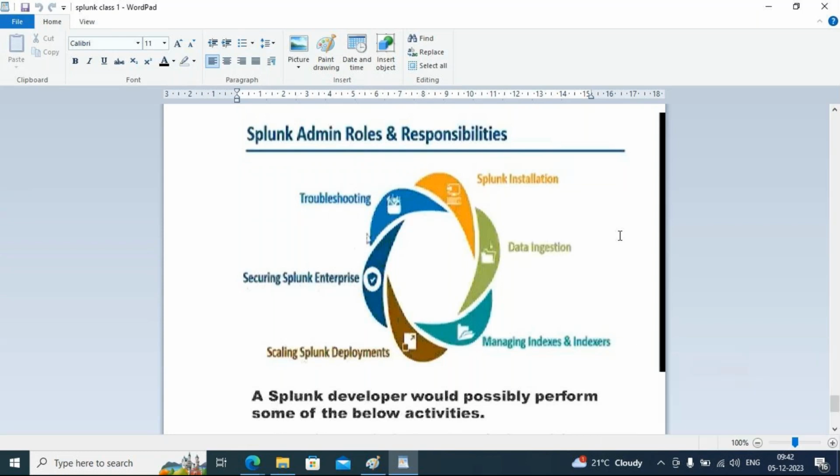Right now, securing Splunk Enterprise. What is securing Splunk? So basically, you have an environment, right? For example, forwarders, indexers, everything. So it is also your responsibility to make sure the environment is secure. Okay, there should be no data loss or anything like that. It should not be the case that the data is exceeding more than 100%, things like that. Basically, you'll secure the Splunk Enterprise here.